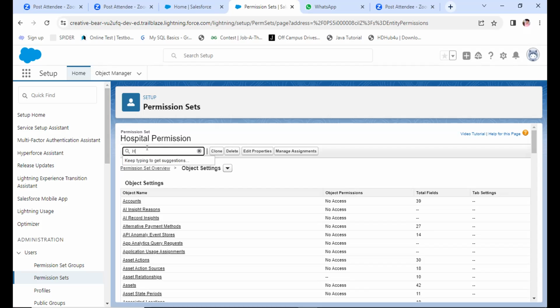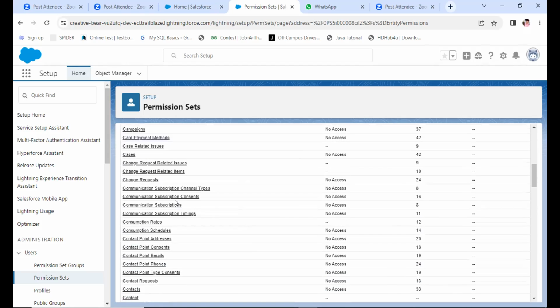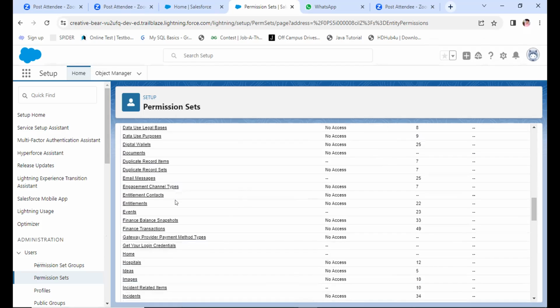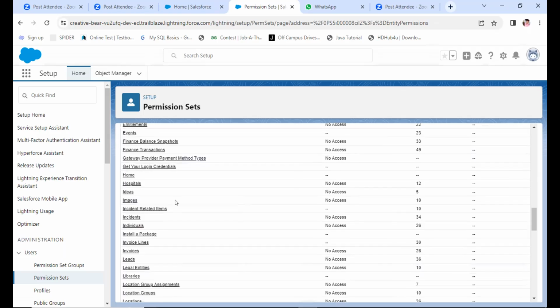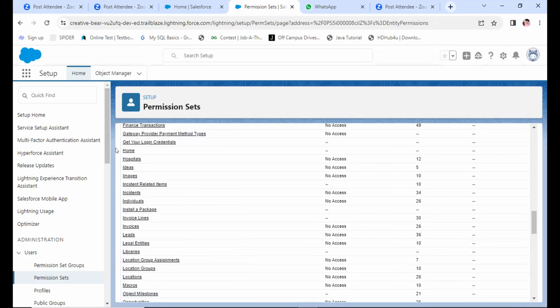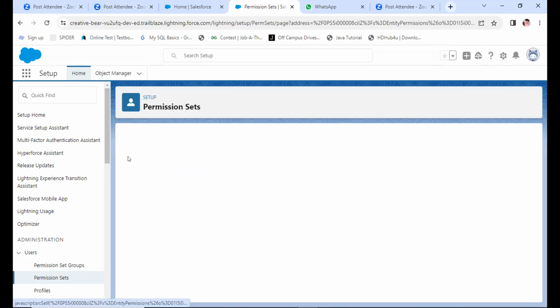Go to that object setting, also you can go, no problem. Here also you can select the hospital. You can directly select it.